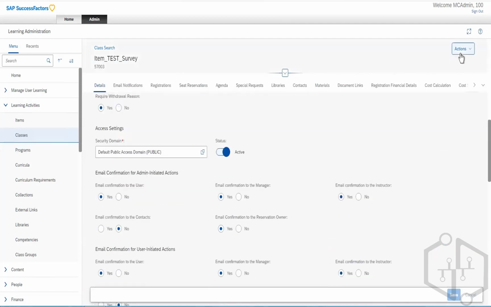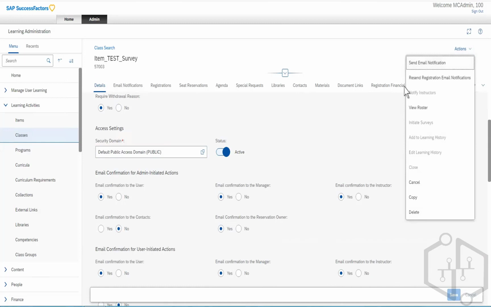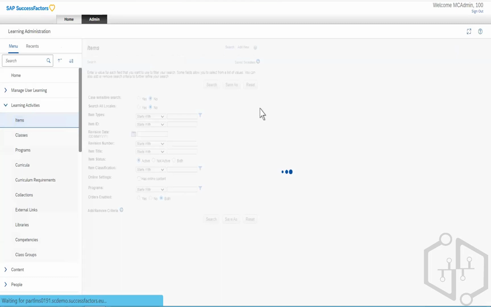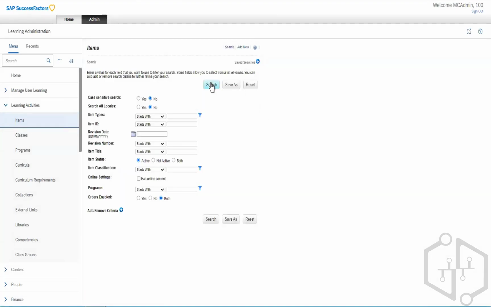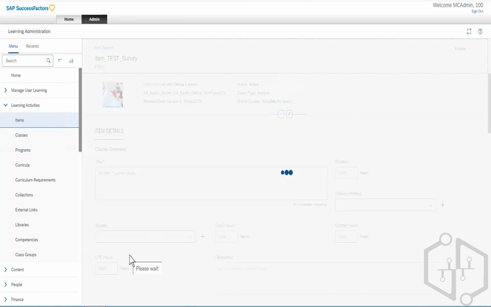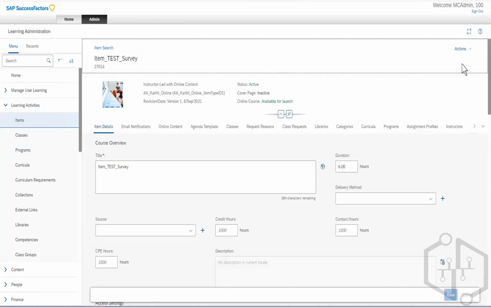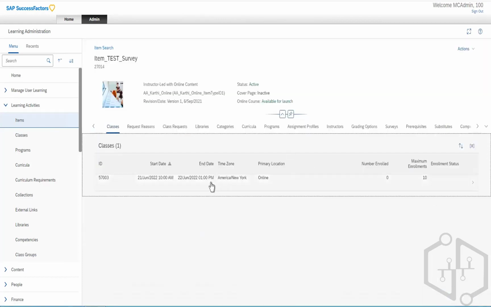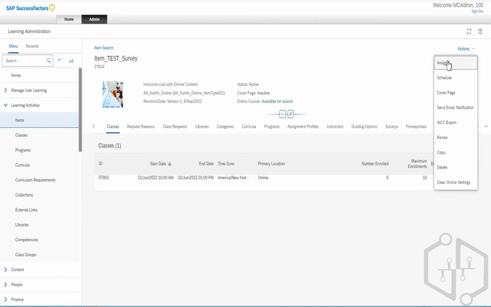So there are two things that you do from your action. Classes. Yes, that's assigned, right? This is how you can click on action and you assign this to any employee and assign this to an item.